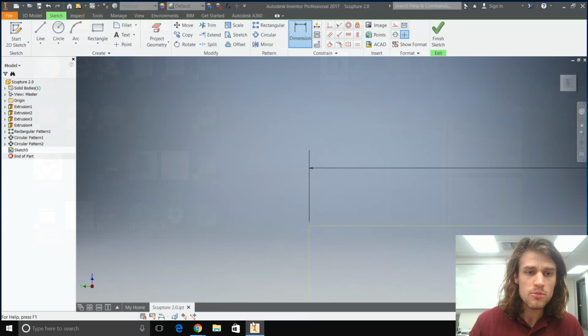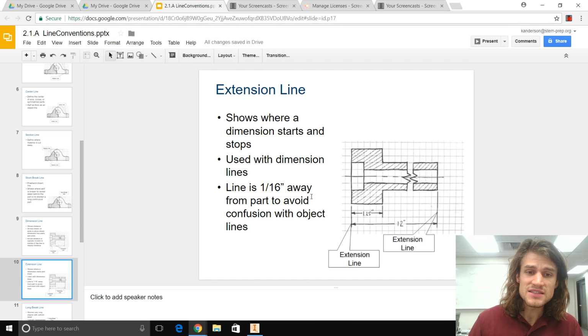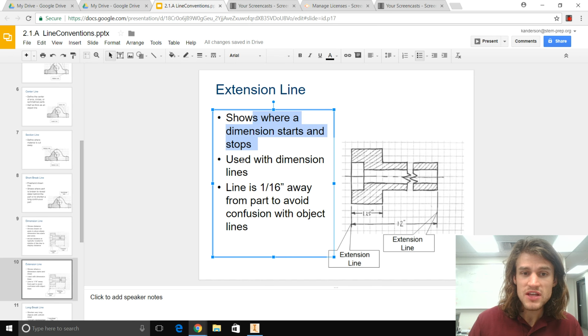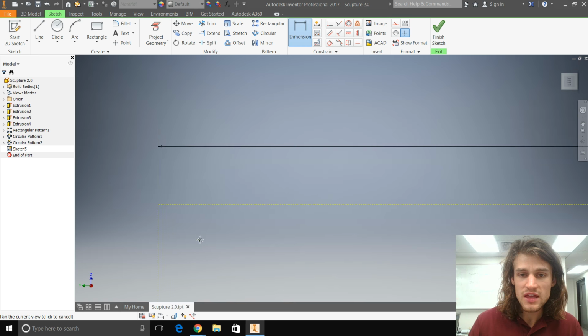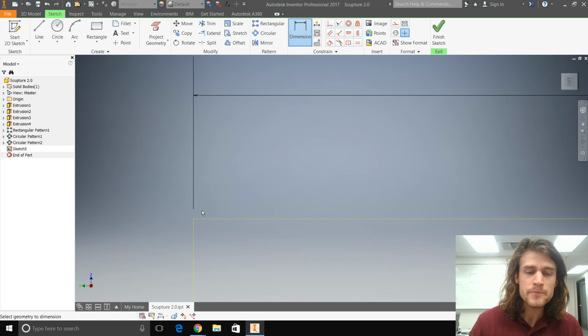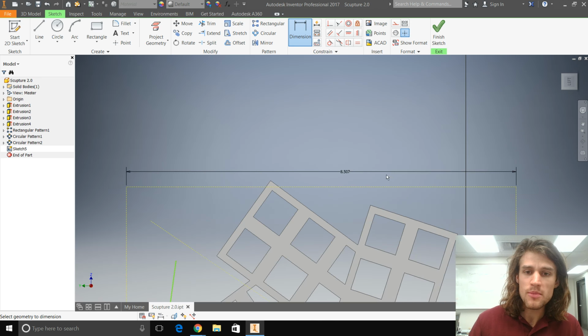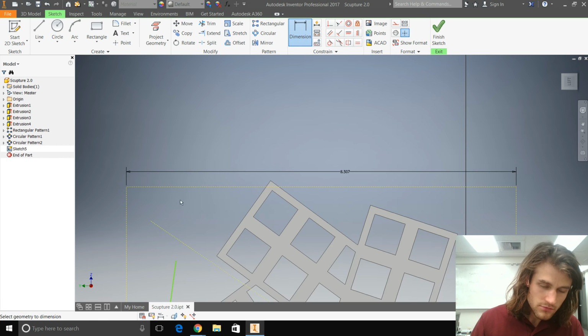So let's look at our presentation here, Google Slides, I guess. The extension line shows where a dimension starts and stops. It's used with dimension lines almost exclusively. And the line is 1/16 of an inch away from a part to avoid confusion with object lines. So rather than thinking, oh, is this part of the object right here? You can see this little gap right there that notes that, okay, this is where the extension line starts, showing me where my dimension line goes. All right, so that's dimension lines right there and extension lines right there.